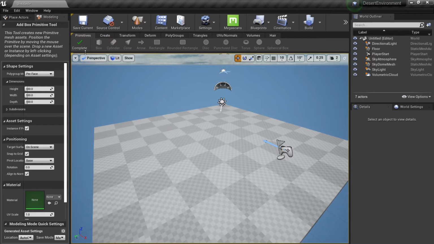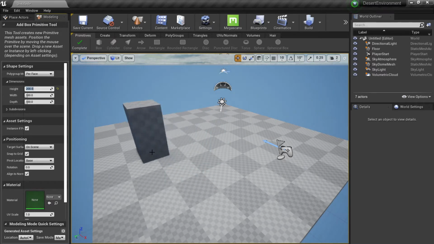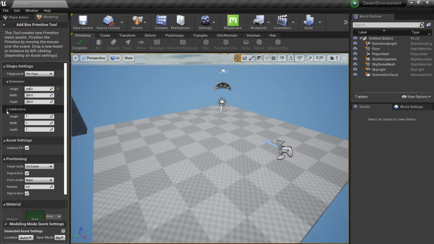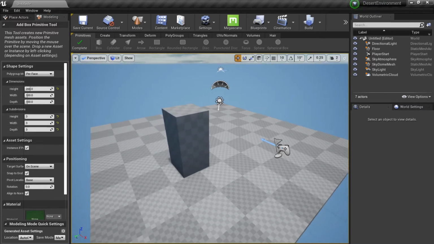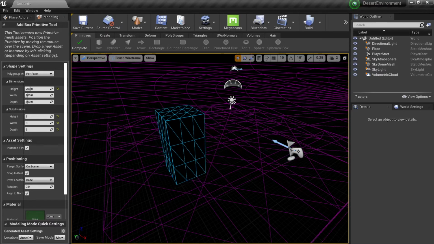And you can see once I click on this, on the left, I have several attributes where I can modify. For example, if I don't like this one, I can just change the height, for example, 200 to make it higher, right? I can also change the subdivisions like 3, 3, 3 to have more. So if I check my wireframe, I have more subdivisions here.